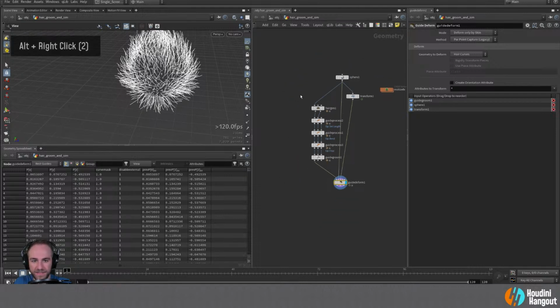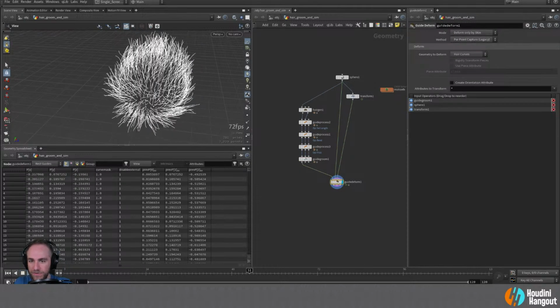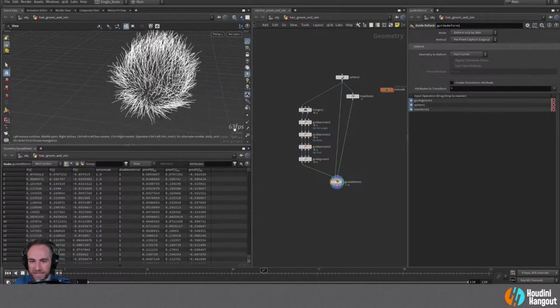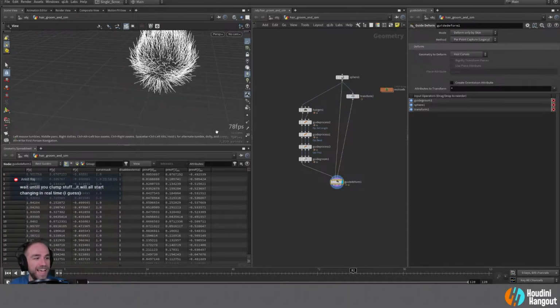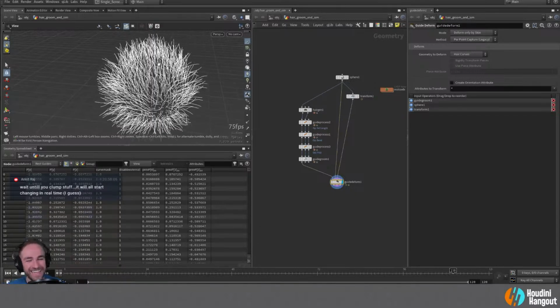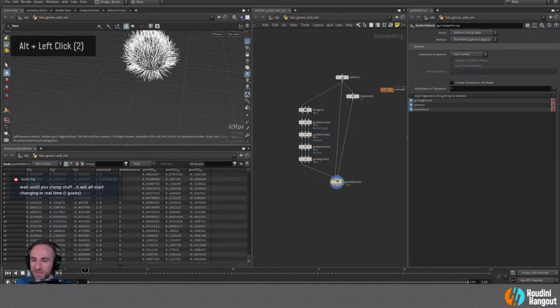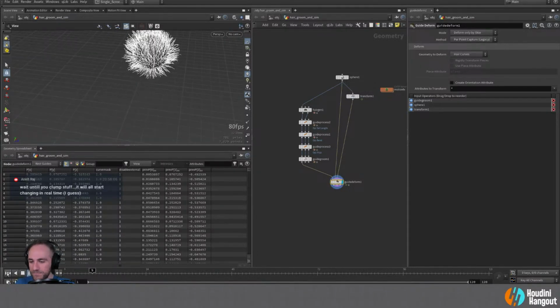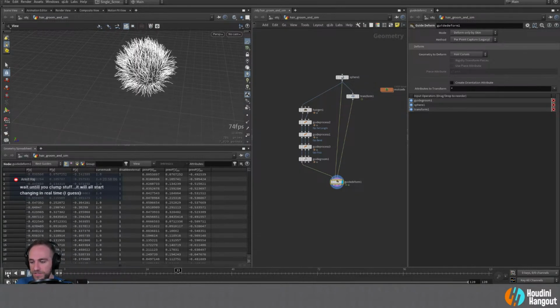So we've got this whole process going on here. We've got our guide deform here, and now that's going to play back nice and fast. We're getting 80 some frames per second. Wait until you clump stuff, it'll all start changing in real time. That's awesome. So here now we've got this kind of crazy spiky ball of hair that is now translating in very close to what would be real time, or more than what real time would be considered.